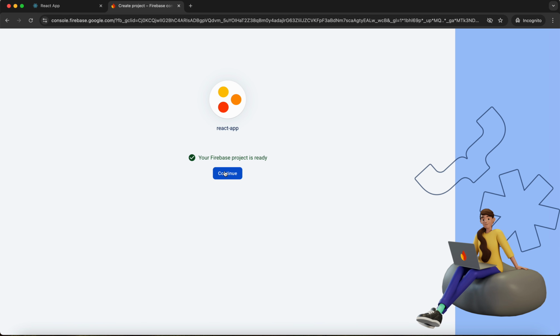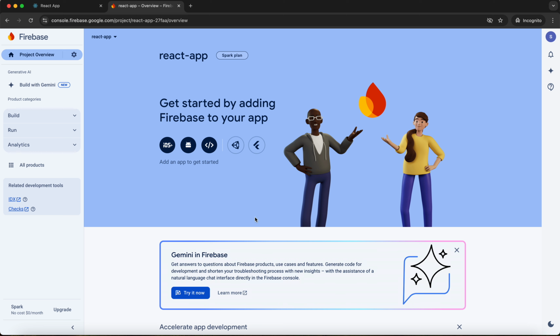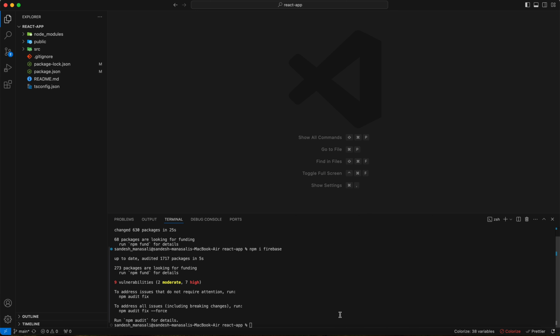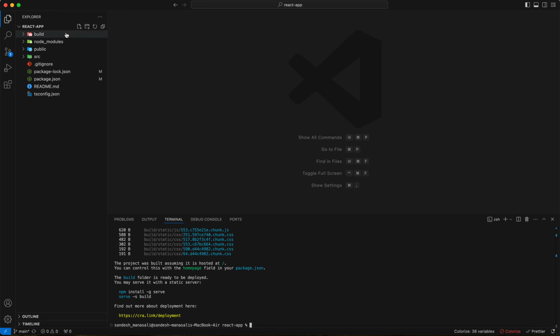Our Firebase project is ready, and Firebase tools is also installed. Also install one more package, firebase, into this project. Our Firebase project is ready now. Let's create the build of this project, which will be used in our deployment. For that, run the command npm run build. Build folder is created successfully.